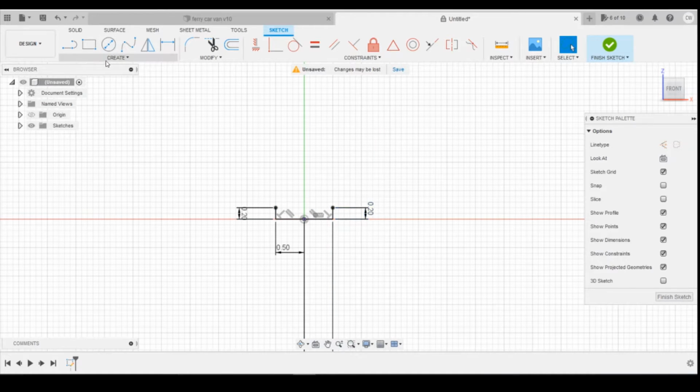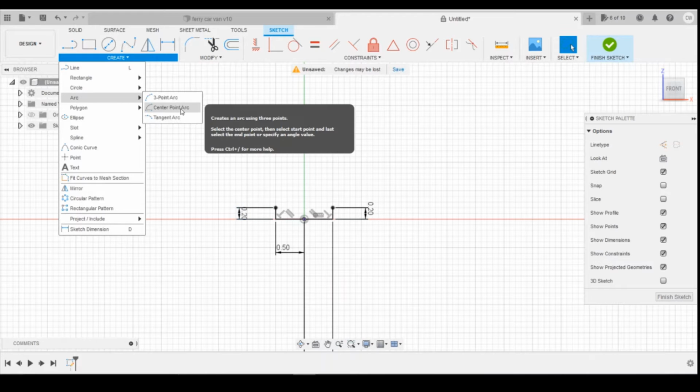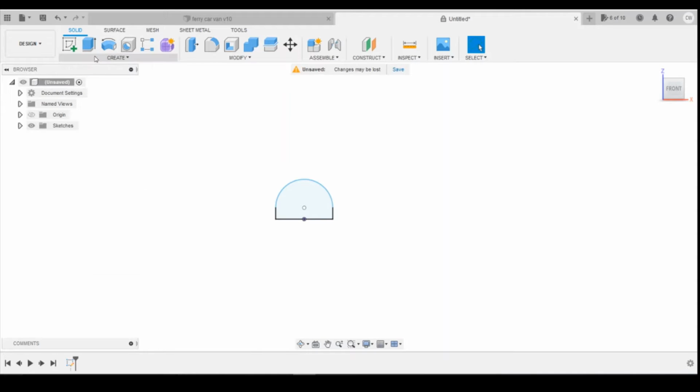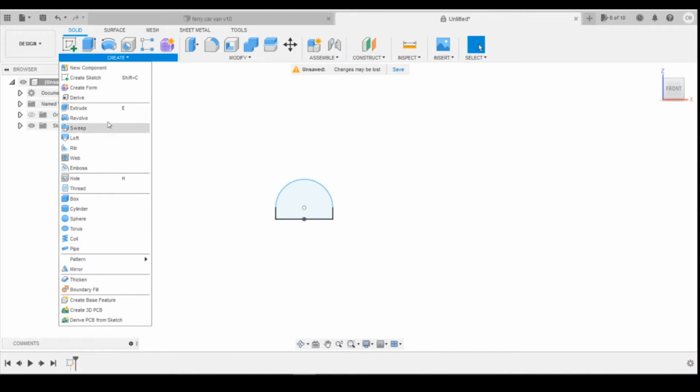That's it. Okay, then we're going to use an arc. I'm going to use a tangent arc. I'm going to go from one of those points across to the other. You can see how it's created a nice tangent curve across. Finish that sketch. And then we're going to use the revolve tool.